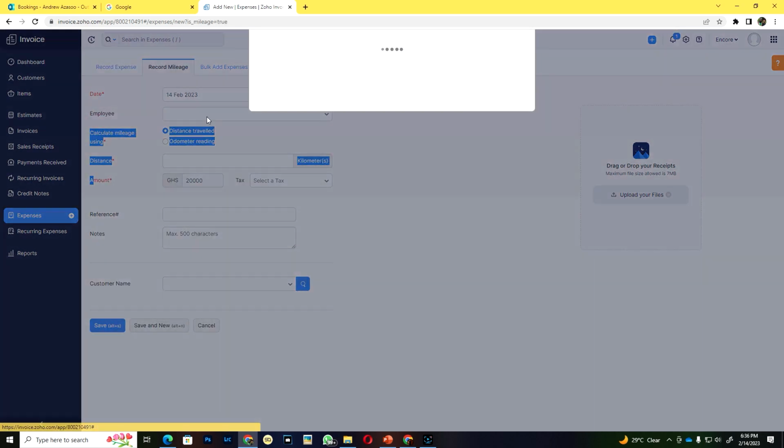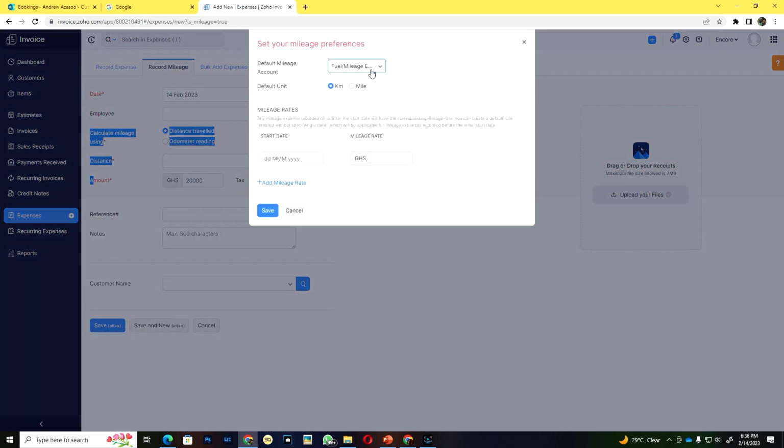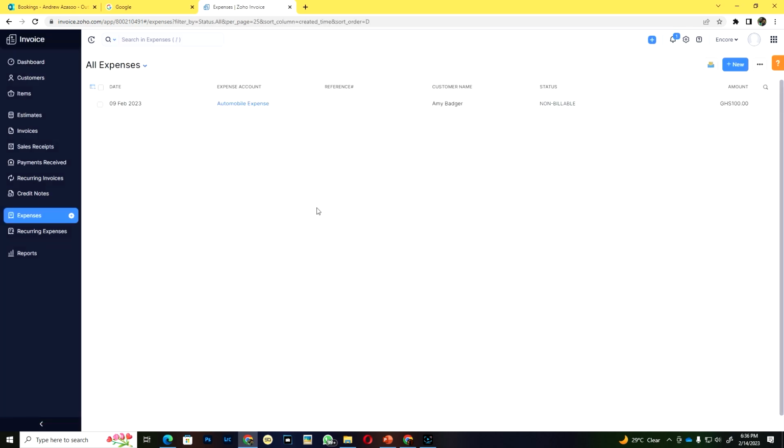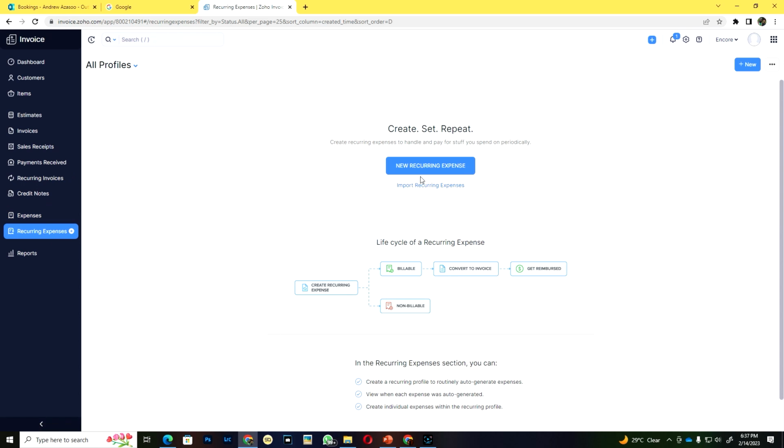Then you can also record mileage. Mileage has to do with driving, so fuel mileage in miles. You will sit down and do this calculation, so you need to know the formula. Okay, so that is with expenses. Then you can have expenses that you know will be occurring every time, so you can always create recurring expenses. Okay, then you have the report.